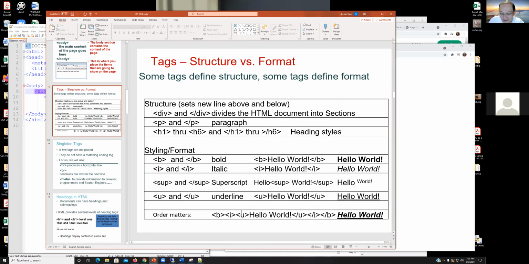So the innermost tag here is this U, right? So you have to have the U here, right? If I have this I here, so this is the second one, then I have to have the I here as the second one, and then the B here and the B here, right? So that's what they mean by saying order matters, okay?